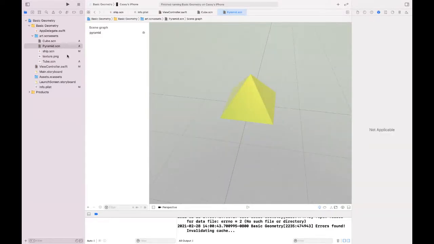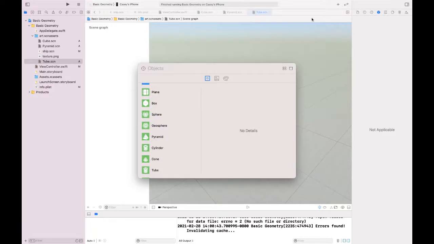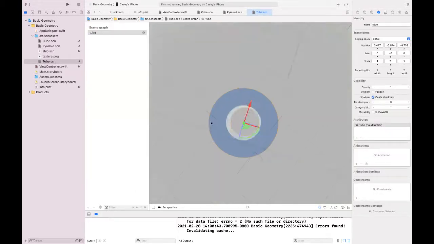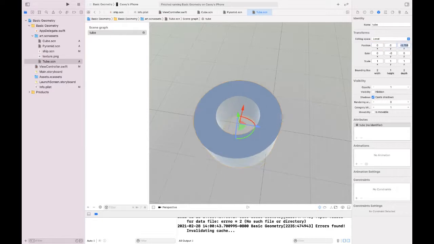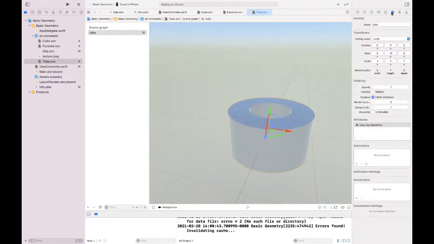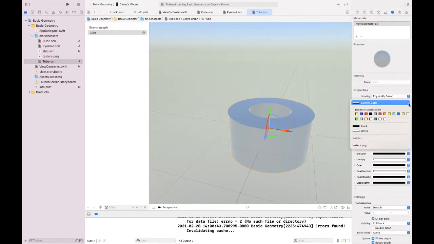Next, let's do our tube. So we'll click our tube.scn. We'll delete the camera. The top right, we'll add a button. And let's do the tube right here. Perfect. And so you can see this, it's like a circle with a hole in it. And again, we'll center it to 0, 0, 0. And again, we'll change the color. And let's change this one to be red.